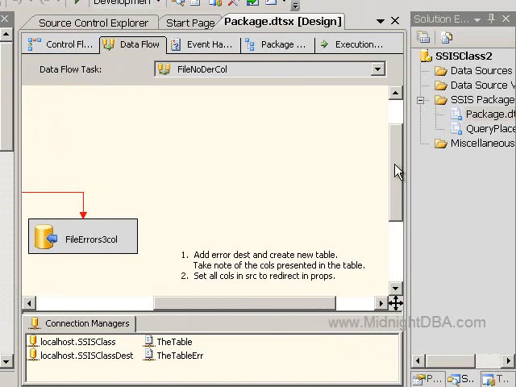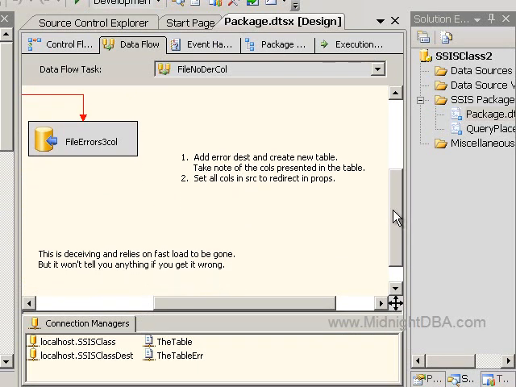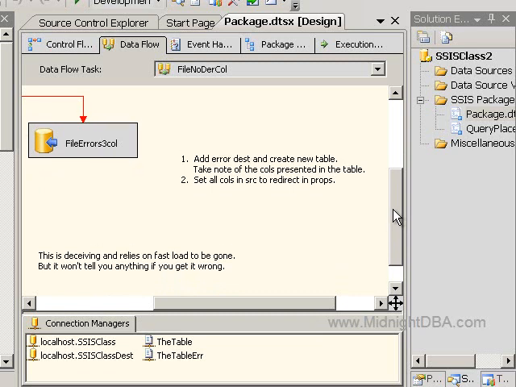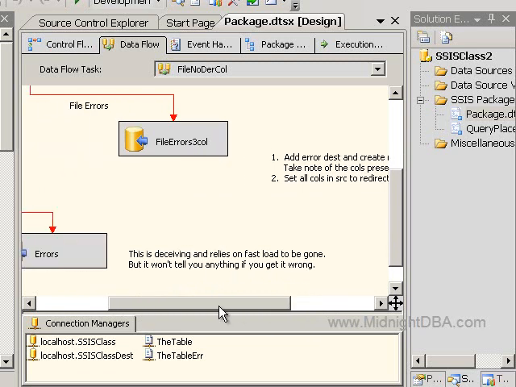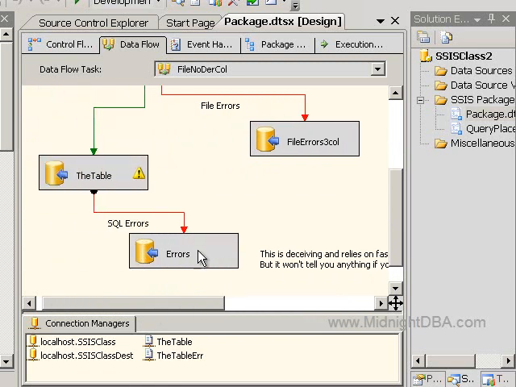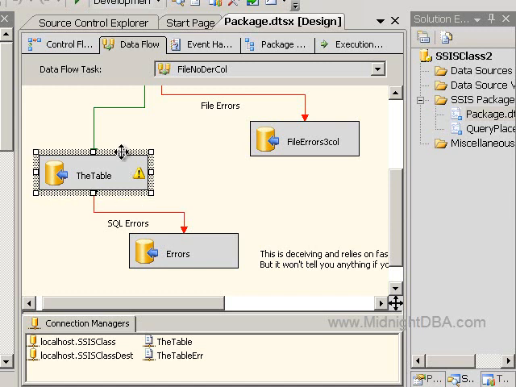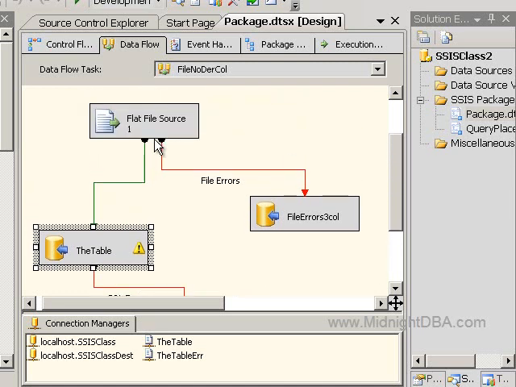Okay, so we'll get to that in a minute. The reason why it didn't error out at the table is because in order to send errors here, you've got to turn off fast load. You've got to turn it off, right? So you can see that it can be very deceiving. You can think that your package is running okay, and it's not, right? It's always best to catch these errors up here.